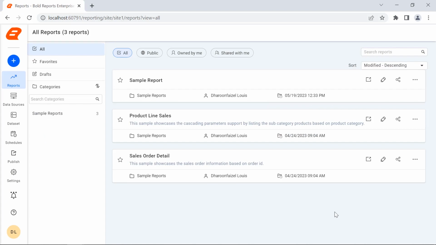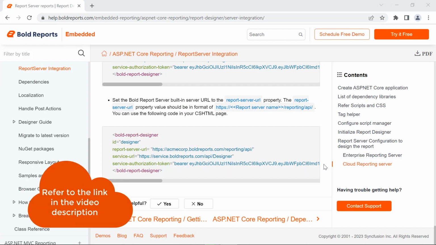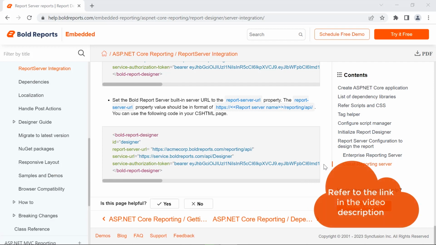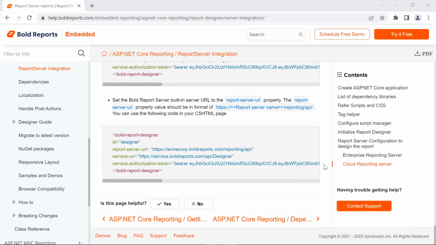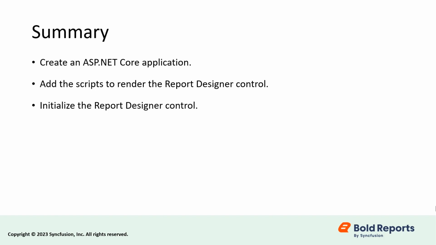In this demo, I showed you how to embed the report designer from the enterprise report server. You can also embed the report designer from the cloud report server. I have provided the documentation link for that in the video description. In this video, I have shown you how to create an ASP.NET Core application, add the scripts to render the report designer control, and initialize the control.